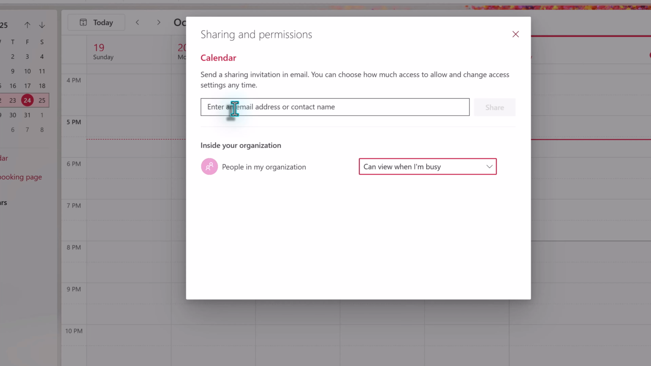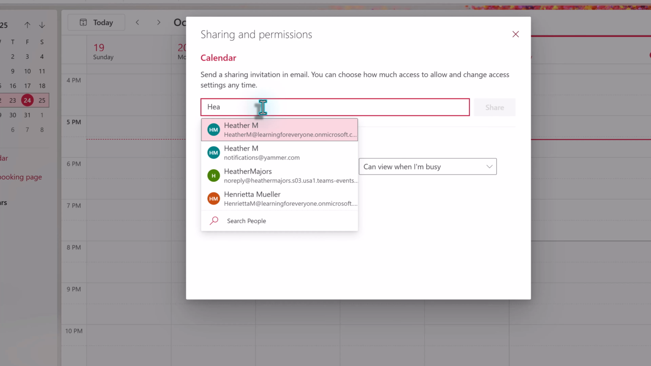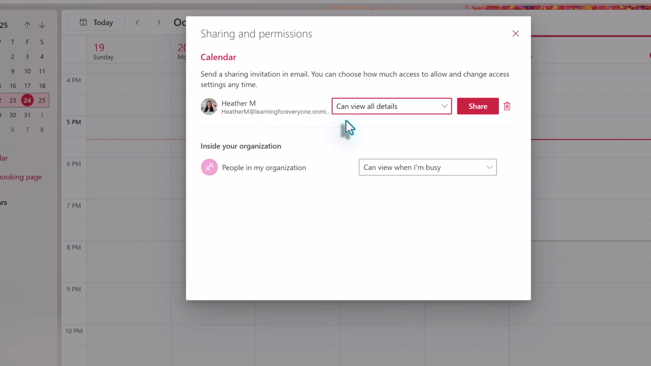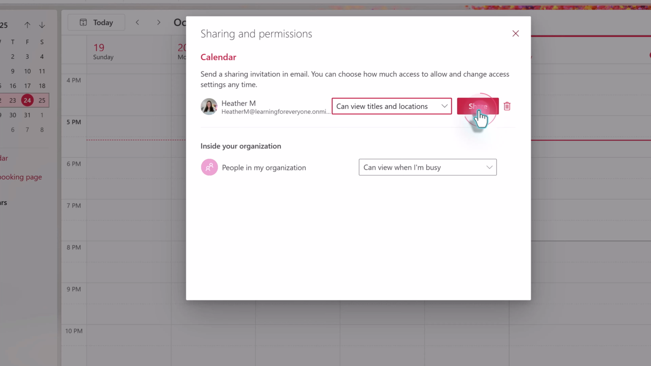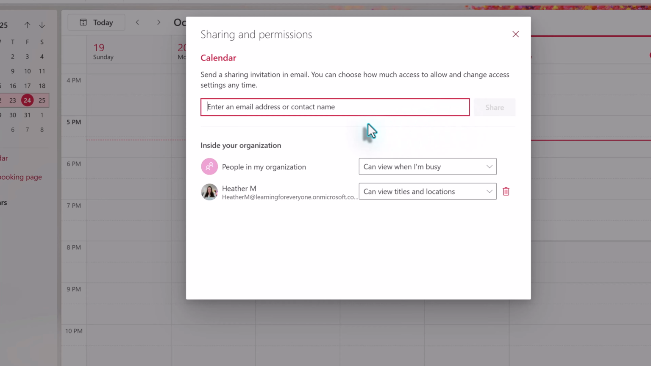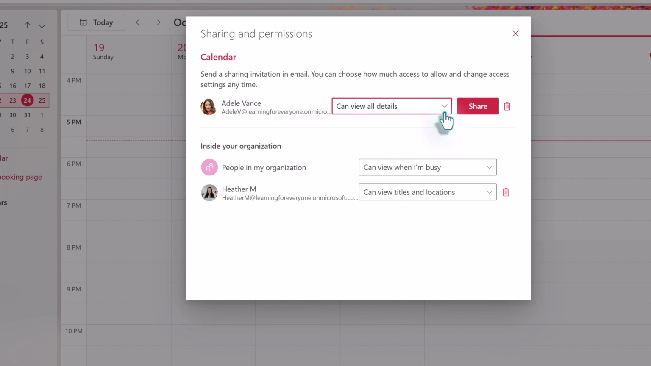Now let's look at a couple of ways that you can share your calendar with specific people. In the first example, I am Alex's manager and I need to see more than just the free busy information. So Alex will type my name in the field and then choose Can View Titles and Locations. Then he'll click Share and Outlook will automatically create an email letting me know that I have access to his calendar. The other option is to create a delegate.